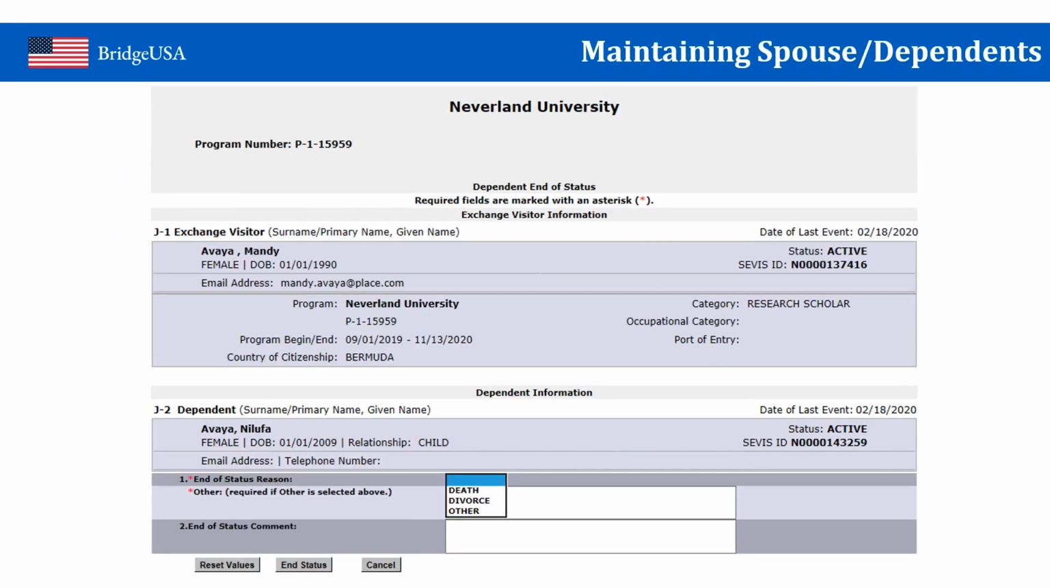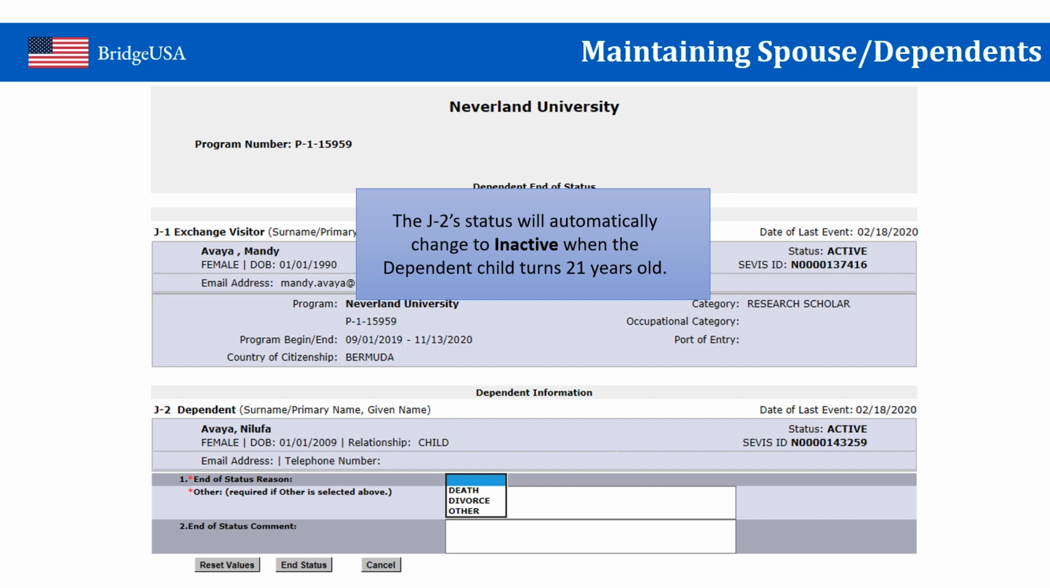Clicking the End Status link will display the Dependent End of Status page. Select the end of status reason, such as death, divorce, or other, and enter other relevant information. Clicking the End Status button will change the status of the J2 to inactive. Note also that the J2 status will automatically change to inactive when the J2 dependent child turns 21 years old.